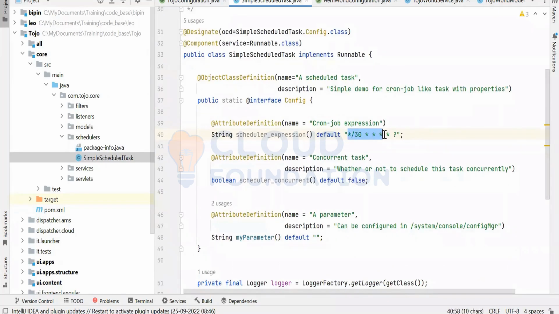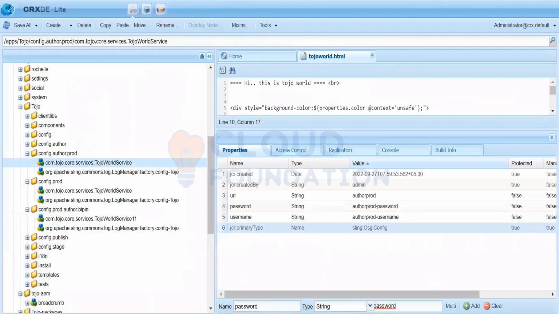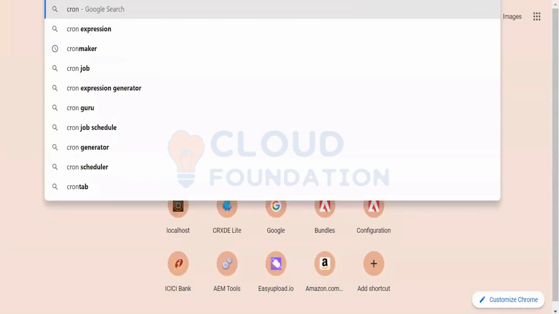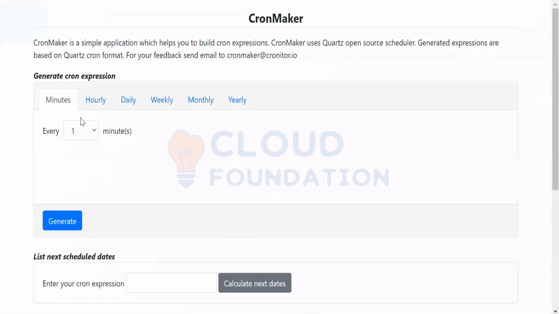Here, by using a cron expression, you understand what a cron expression is. Cron is a general concept. It is nothing related to AEM. If you search for cron expression, cron maker will give you results. Cron maker helps you with it. It is about the time, at what particular time and date you want this particular task to be executed.